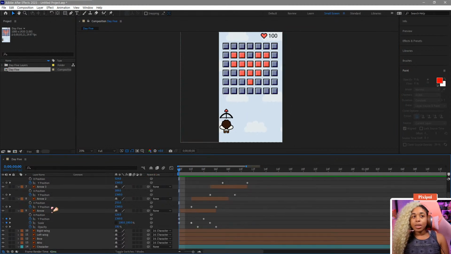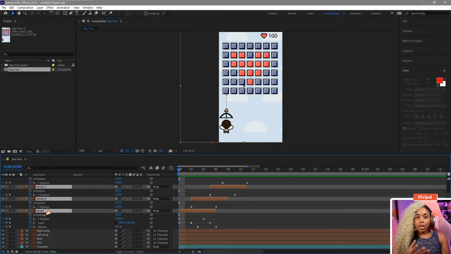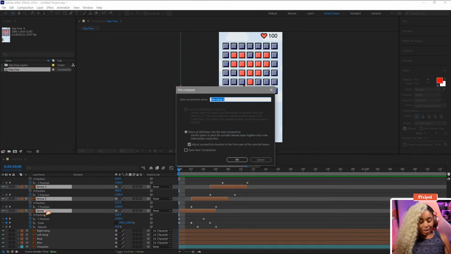These are absolutely going to stay where they are. So what I'm going to do to clean up this box or organization of ours is select all of the arrows. Select, or I'm going to call it arrow group, GRP for group. If you have adjust composition during the span of the selected layers on, it will trim it down.